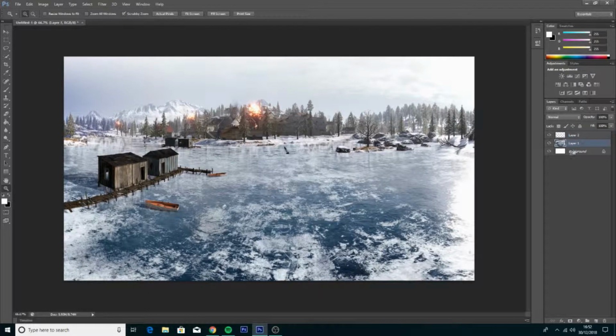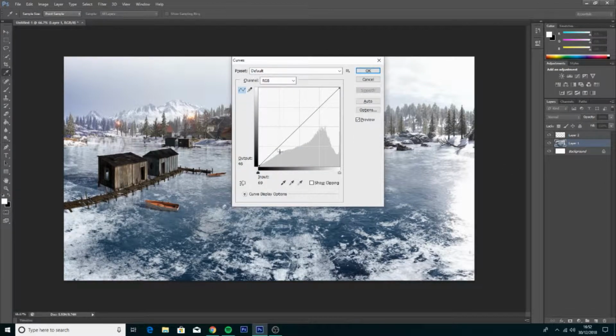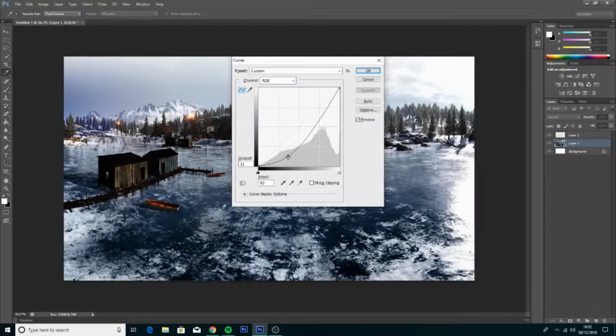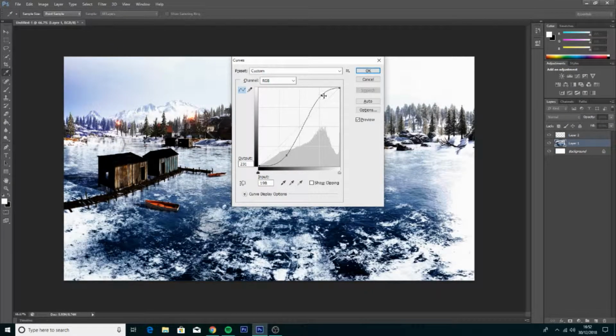Okay, go back to your layer 1, Control M, or Command M if you're using a Mac. It's going to give you this little curve map. You can pull down for it to become darker, and then what I like to do is pull it up a little bit at the top. Maybe not that much, just a little bit.